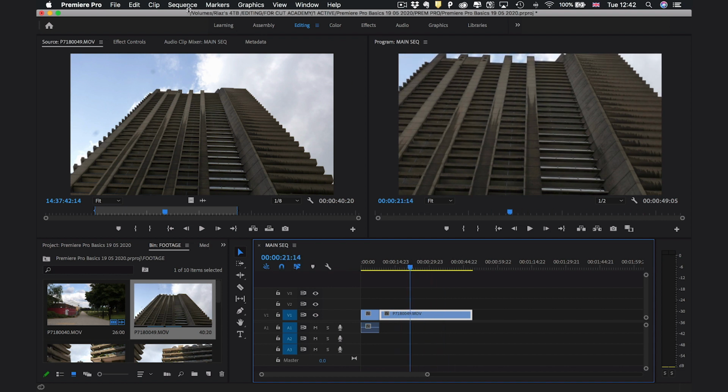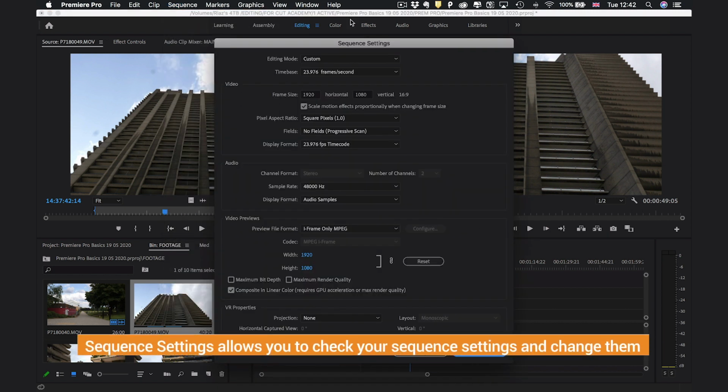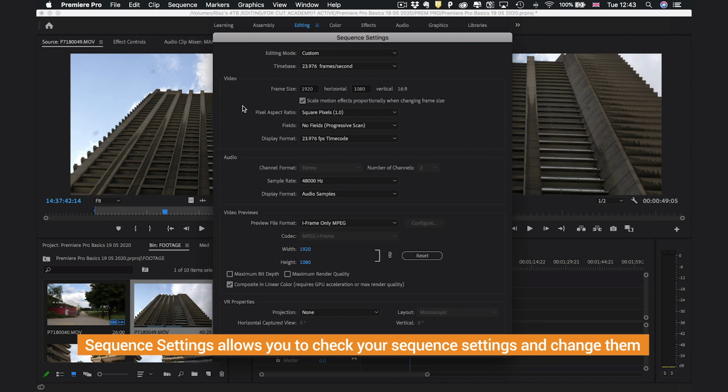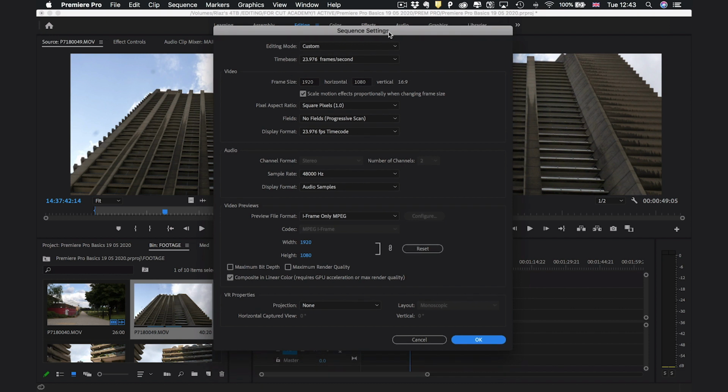So let's just check what sequence settings we're currently working with by going to the top, pressing sequence and settings. This is a really easy way to just check what we're working with right now. As you can see, our editing mode is in custom. Let's leave that, that's fine. Our time base is in 23.976, which means that the first piece of footage that we made a sequence from was shot in 23.976 frames, or pretty much 24 frames. And the frame size is 1920 by 1080, implying that we shot this in 1080p HD and nothing more or less than that. That's all good, so let's press OK.